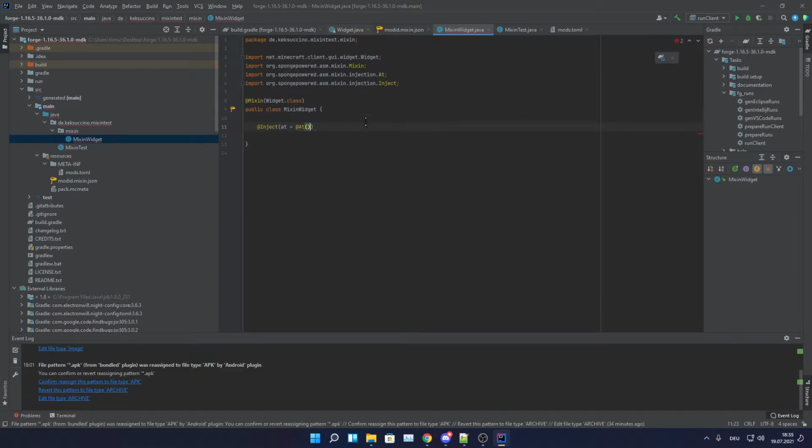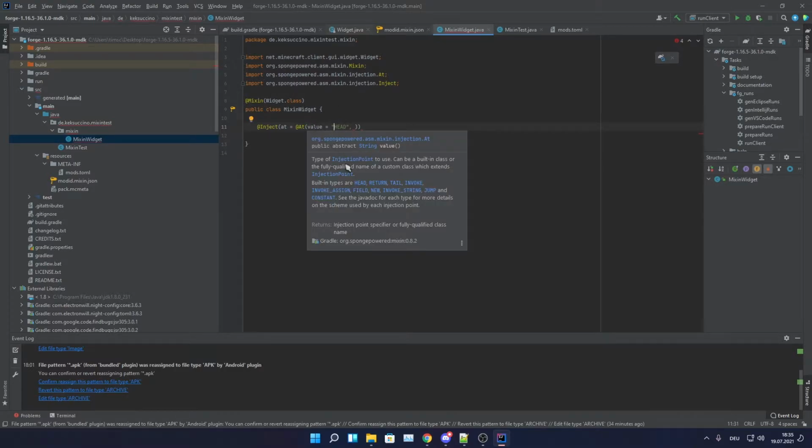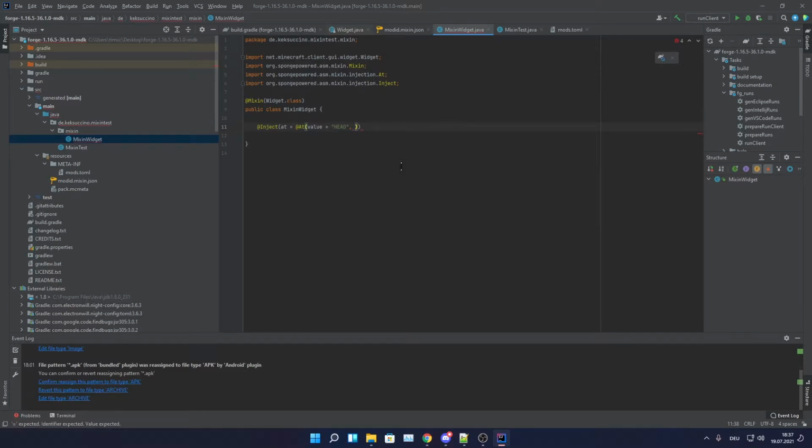So the value, or more specifically the injection point, is what method is used to inject the following code into the original method. So here we just use the head injection point. That means it gets injected at the head of the original method, but there are others.